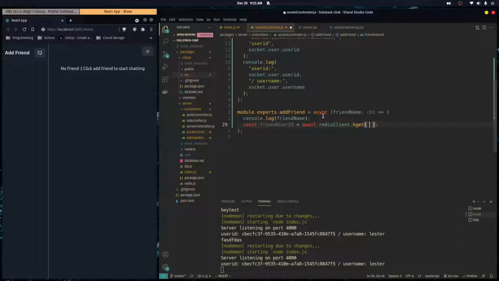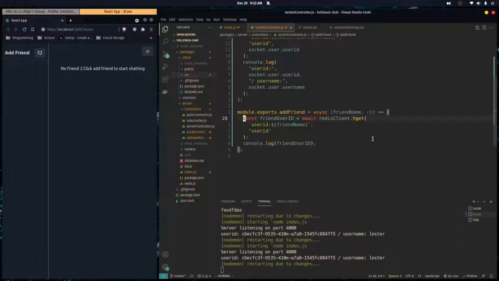and the key of the hash map, so the name of the variable, however you want to think about it, the key of the hash map is going to be called userID colon and then friendName, and then the second argument is the name of the field we're trying to get, and here we're trying to get their user ID. So this is just gonna print out the user ID of the friend that we're trying to add.